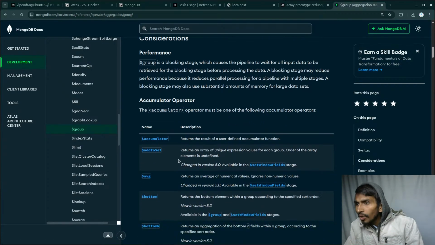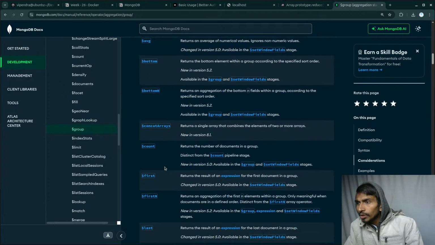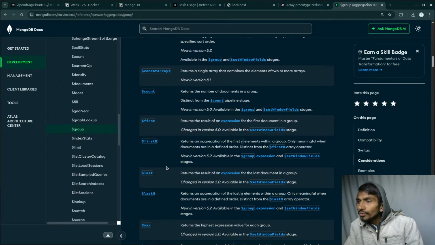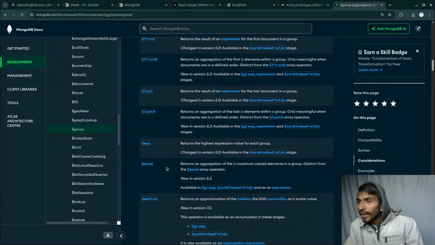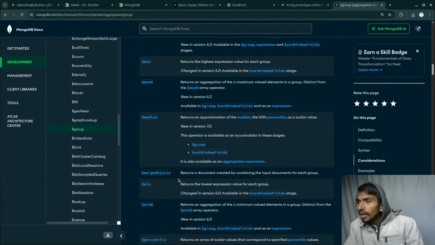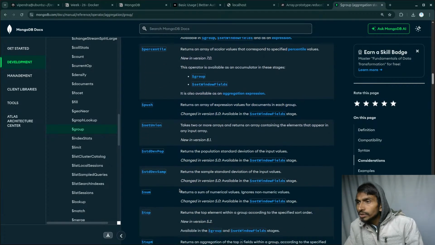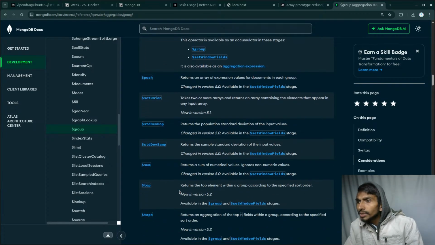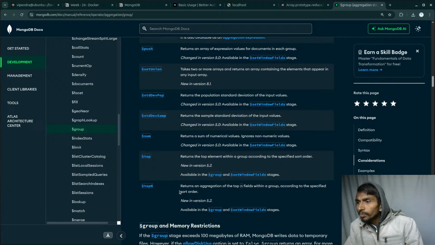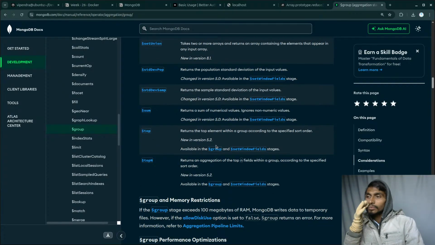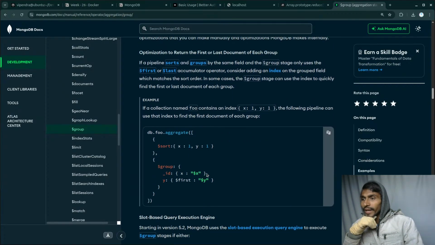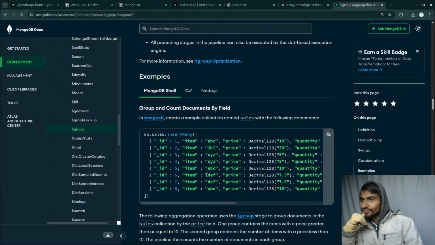How many operators do I have? $accumulator, $addToSet, $avg, $bottomN, $concatArrays, $count, $first and $last and $max and $median, $mergeObjects, $min and $percentile, $push, $setUnion, $stdDevPop, $stdDevSamp, $sum, $topN. Okay, at least overall we know the operators right now. As for the examples, we can learn it.